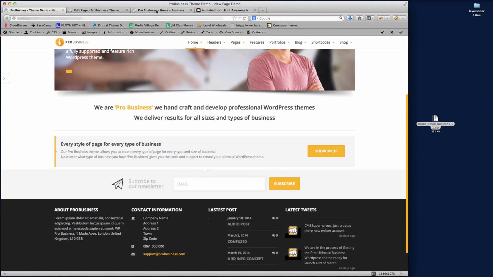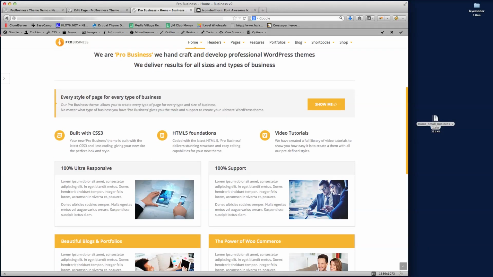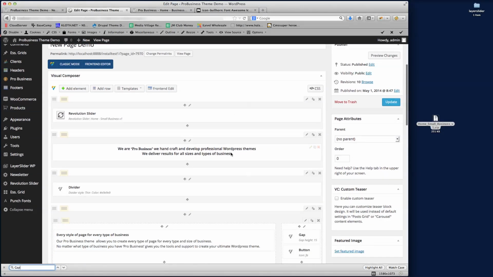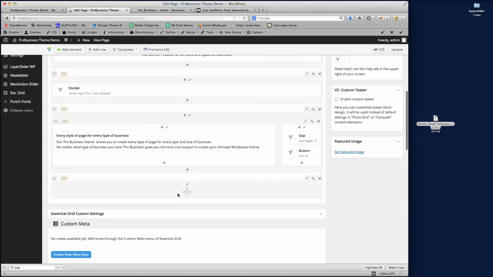So the next thing on this page is the fancy boxes. So we call these fancy boxes. So what I'm going to do now is, if we go back to the editor to edit this page, we're going to add another row. So again, we can just click that there. So we've got the row here.